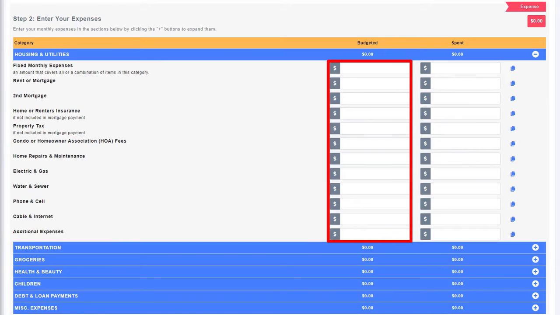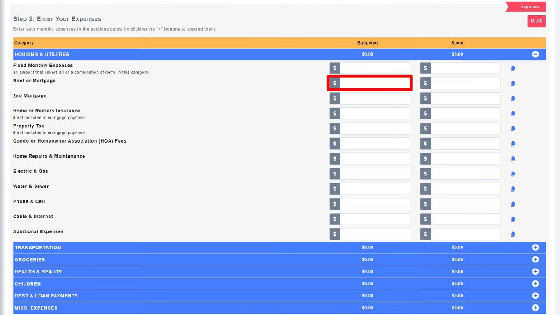How much should you budget? Your mortgage or rent payment is a fixed expense, so enter that payment amount here. For items such as water and gas, come up with a number based on your average monthly payments. It's better to round up or guesstimate on the higher end because then you won't have to worry about going over your budget.